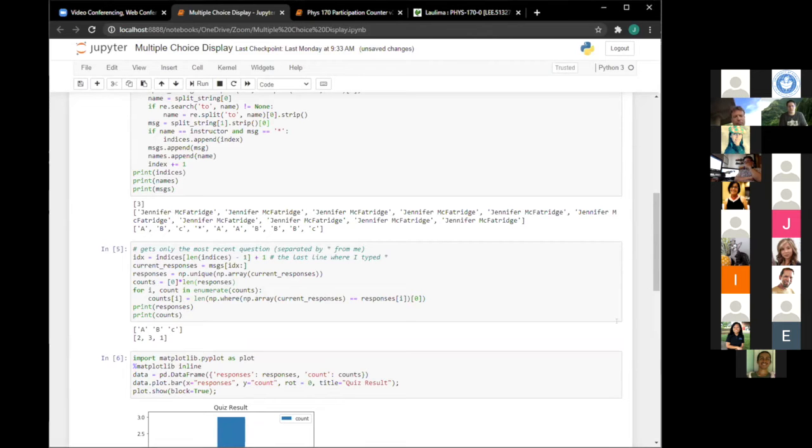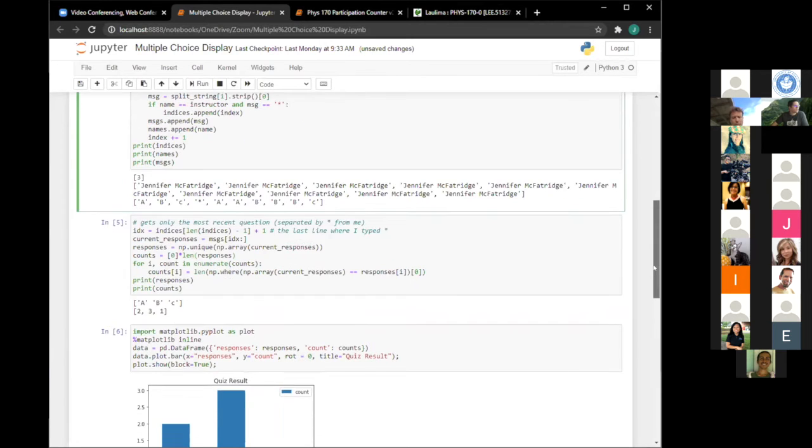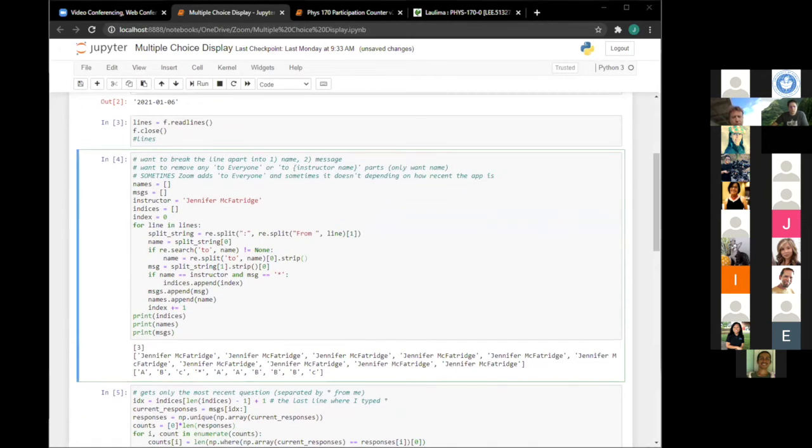Normally what I would do is save the chat. If you go to Zoom, when you are in the chat, there is a save chat option. Normally there would be a save chat option, and for whatever reason it is not showing up for me right now. So I don't have that chat save option.